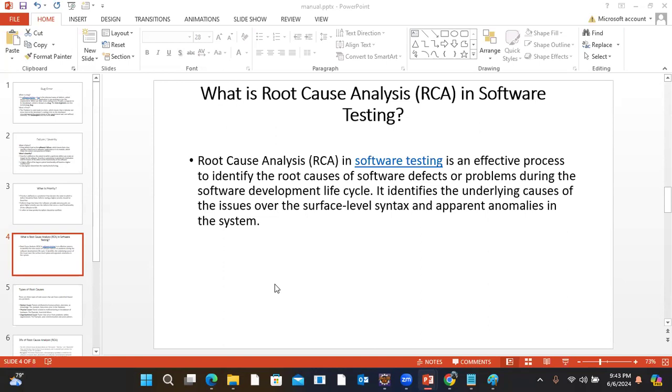Clear, everyone? Yes. Gautami, puzzle? Yes. Okay.